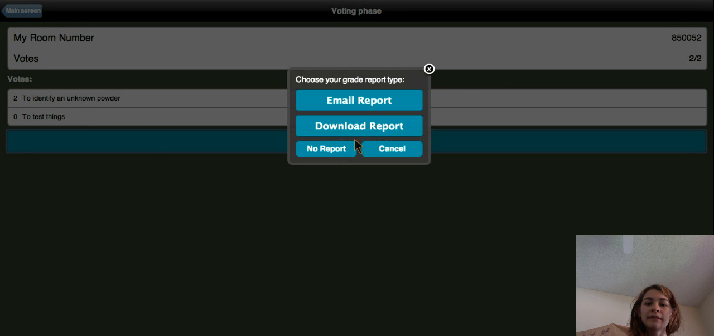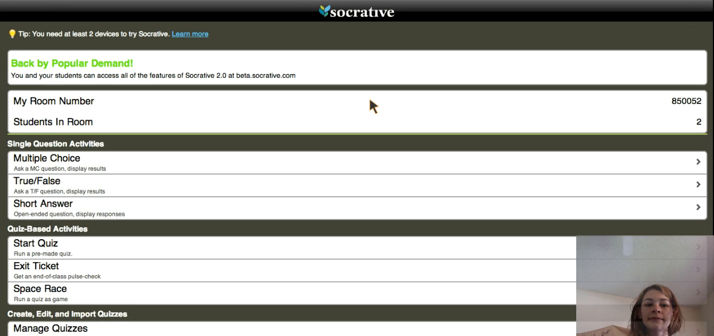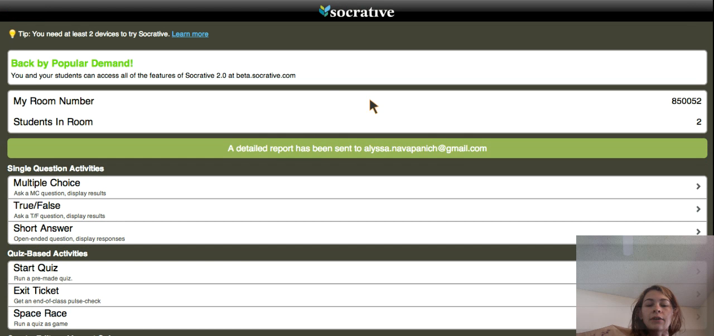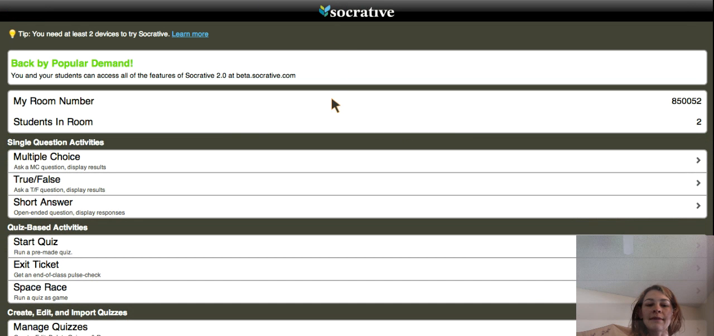And yeah, so you can end the activity, and what you can do is you can email the report to yourself. So then an email will be sent to you, and it has a little Excel spreadsheet in there with all of the student responses.